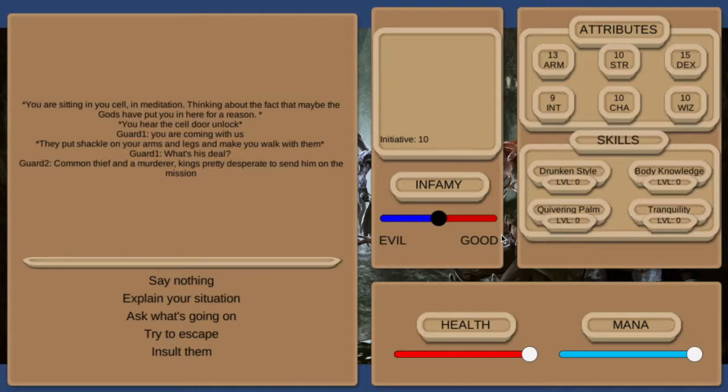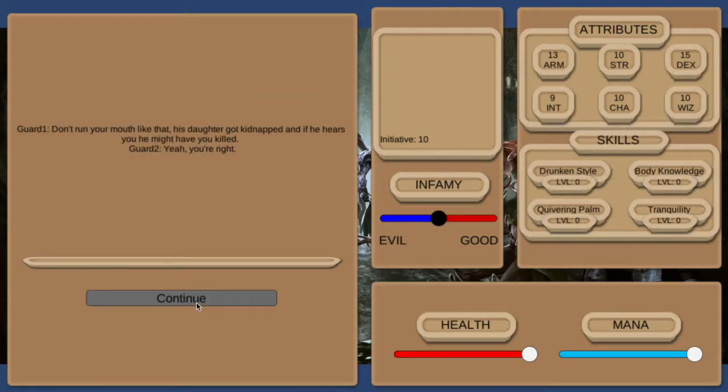I instantly saw this and I assumed it was a sort of character build screen and we could pick all of our stuff. Yeah, but no. I think this is our game. Say nothing, explain, ask. What should we do? We're a really stoic monk. A monk would say nothing, right? Say nothing. Mouth silence. Don't run your mouth like that. Was that meant to be a joke, or was that a storytelling engine problem? I can't tell yet.